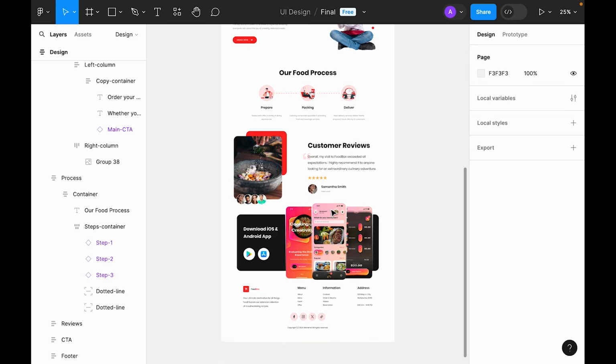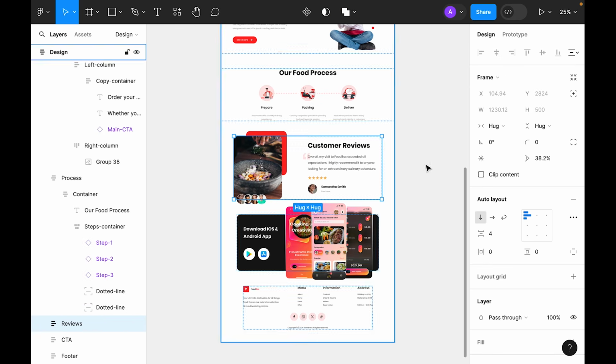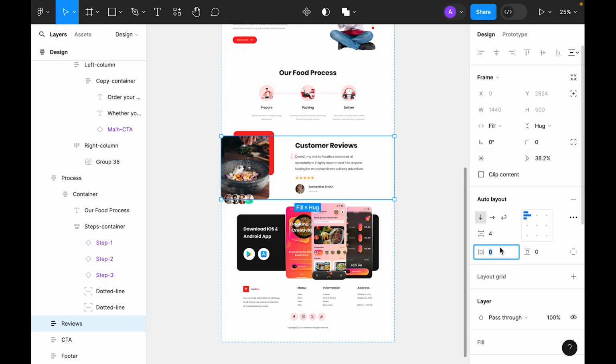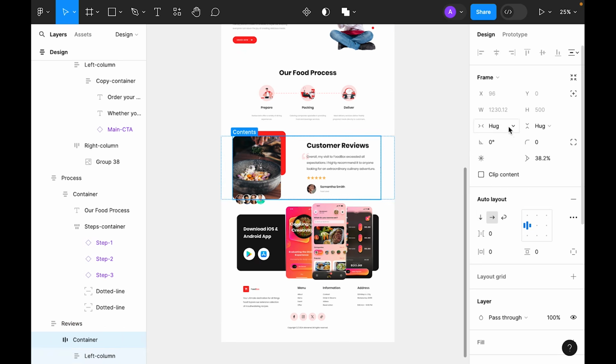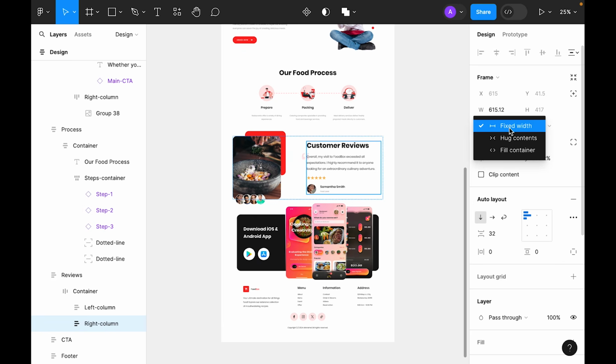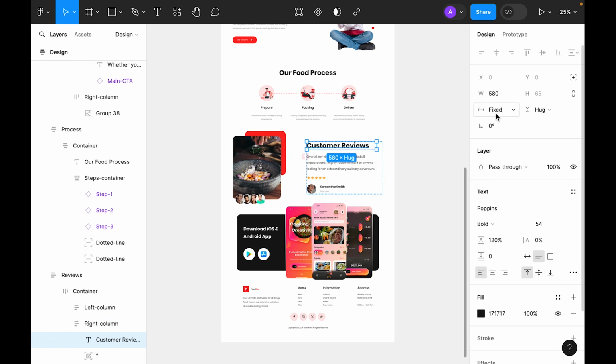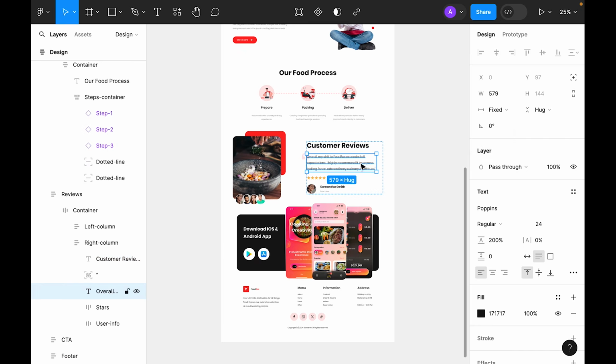Now let's work on the customer review section. Make it fill container with 96 padding from both sides, and inside the container let's make it fill container. Text needs to be fill.